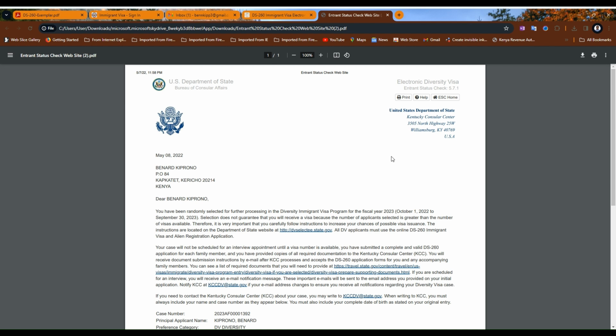Inside the first notification letter, there is a link which will take you to where to get the DS260. But before that, the DS260 is the official immigrant visa application form for individuals applying for a diversity visa from outside the United States. It's a crucial step in the process for those seeking a family-based, marriage-based or diversity visa green card or permanent residency. So it's about immigrant visa application.